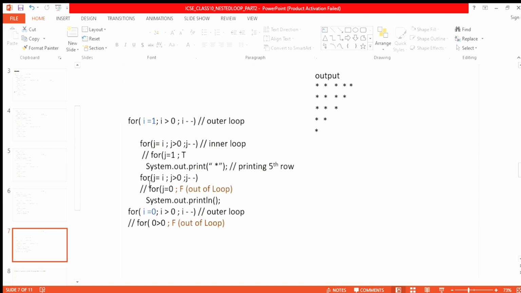For next, j equal i, j greater than 0, j minus minus. That is, for j equals 0, 0 greater than 0, condition is false. The control will go out of the loop. Then, the next line, System.out.println. The control will go to the next line.